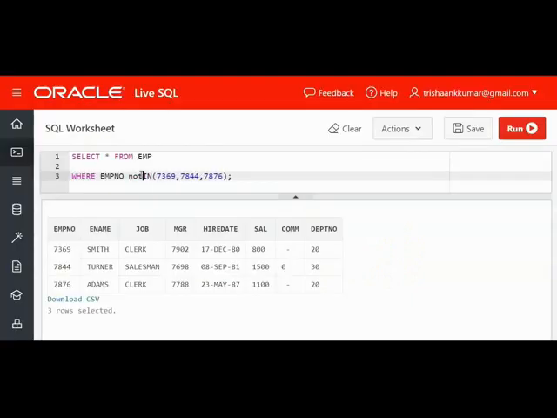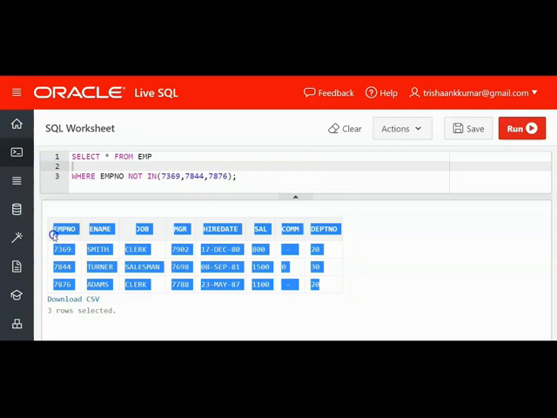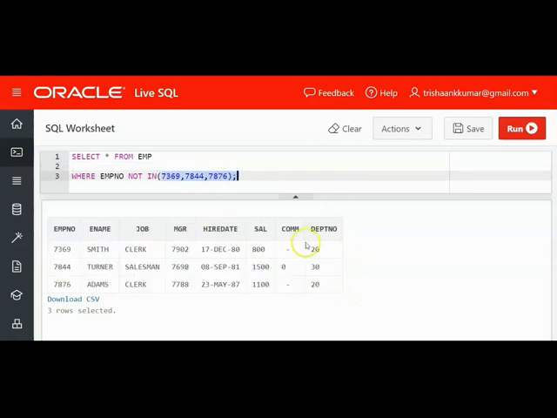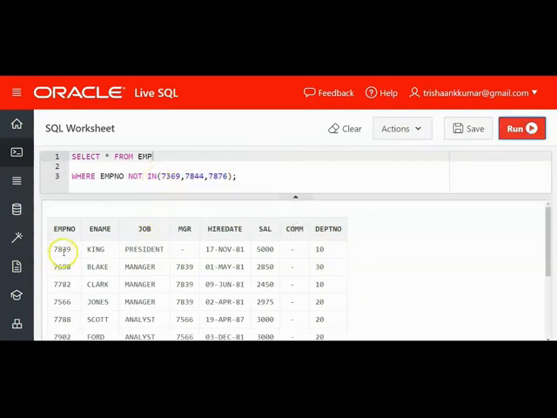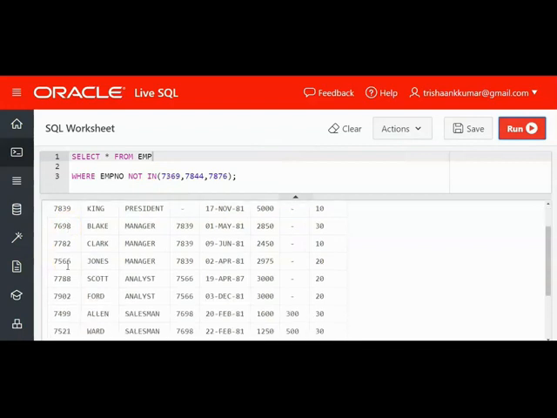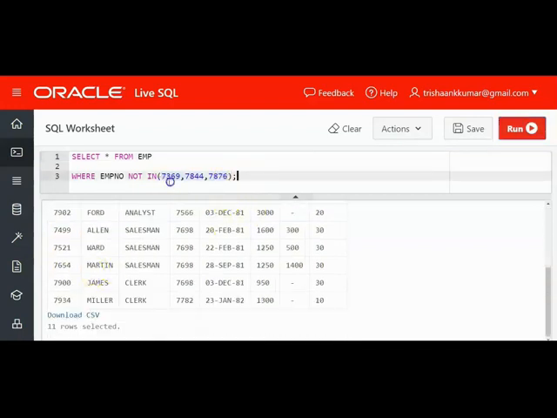Now what happens if you take it like this? Select star from EMP where EMP number not in 7369, 7844, 7876. So those records will be excluded. That means, apart from 7369, 7844, 7876, all the remaining records are displayed. If you specify these 3 values with in, they will be displayed. Not in means these will be excluded and the remaining records are shown. So no way you will find these particular records, 7369, 7844. So you can use the reverse of the in clause also.